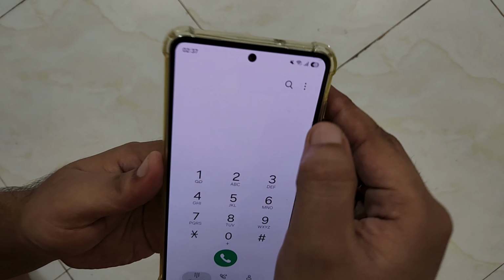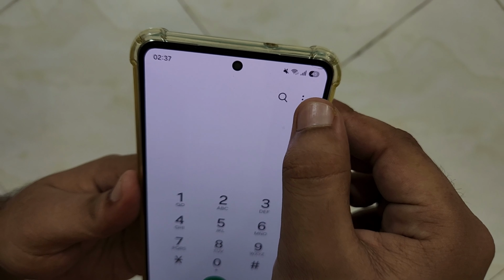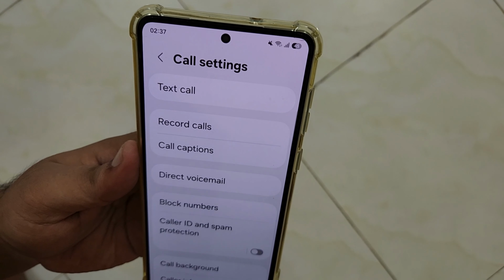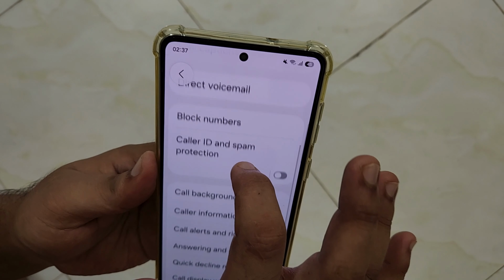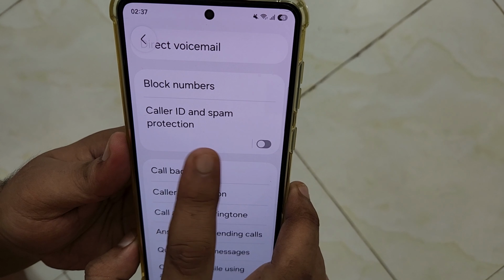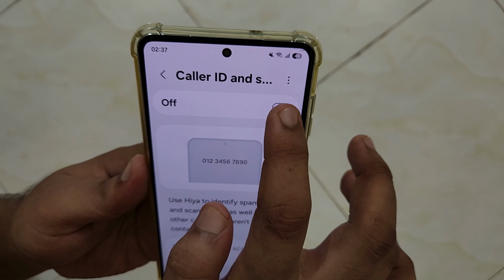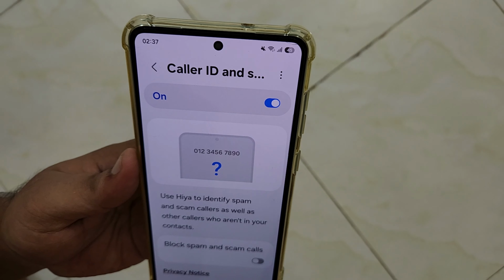After that, at the top right corner you can see the three-dot more button. Click on it, go to call settings. Once you are on the call settings page, scroll down slowly, locate the caller ID and spam protection option, tap on it. If it is turned off, simply tap on the toggle switch to turn it on first.